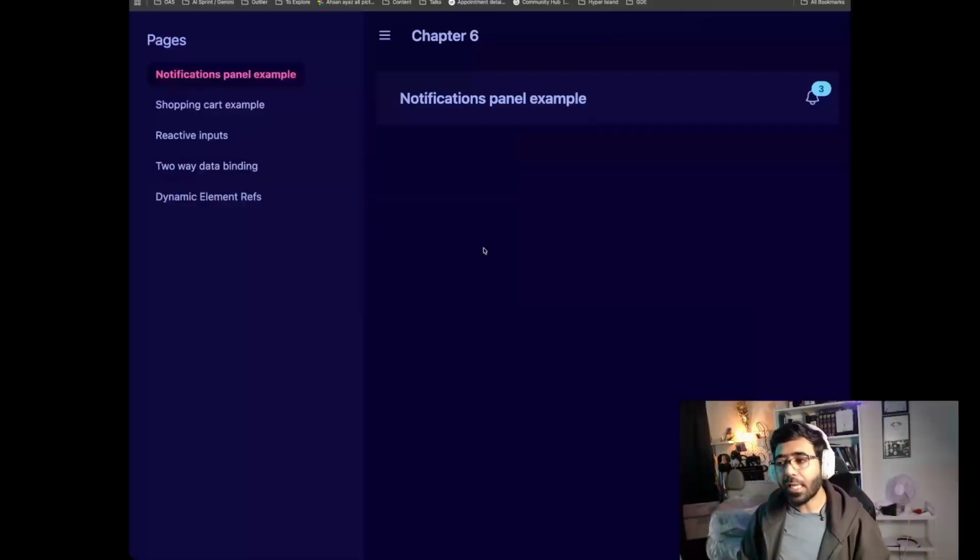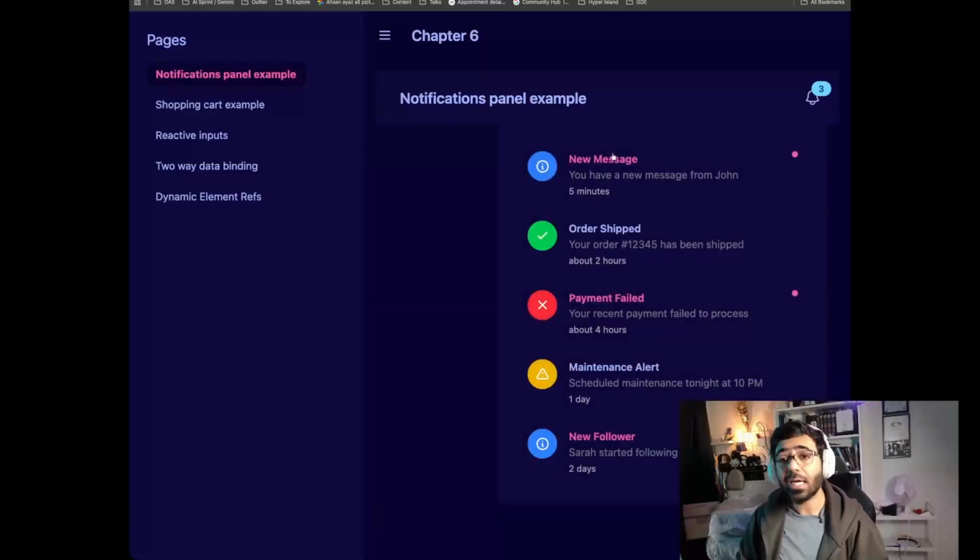And when you look at the demo application, which is in the chapter 6, you can see the notification example right here. And you can see that here we have the count of notifications. When you open the panel, you see a real notifications panel. And here you can see all the unread notifications with these dots. And when you click them, you can see the count changes as well.